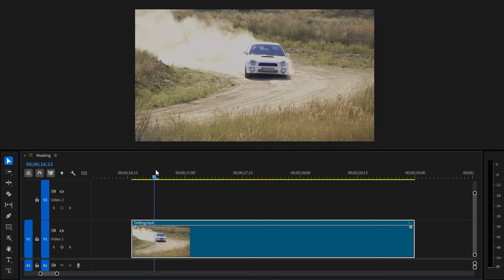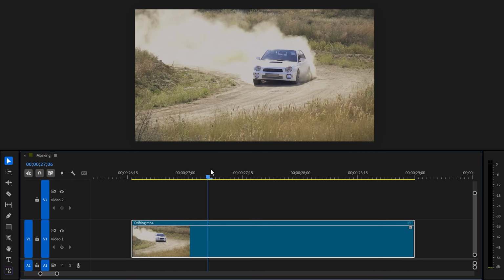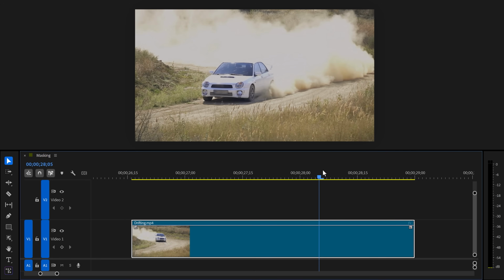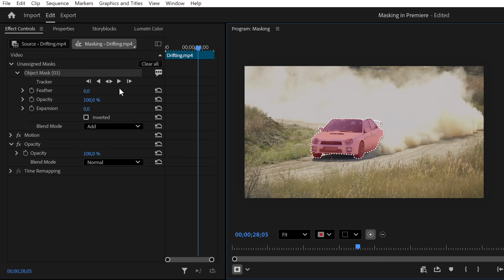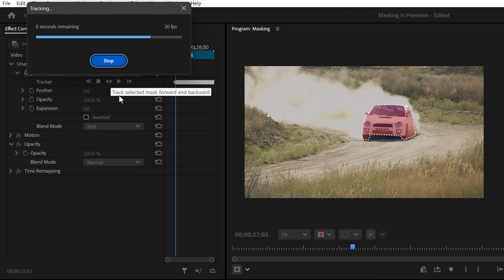Now, quick tip, as you can see in the beginning, the entire car isn't visible. So what I think will get you a better result is moving to a point in your clip where the car is fully in frame, like here, for example. And now click the mask tool and in the program monitor select the car. If it doesn't select it entirely by itself, just do it manually like this. There you go. Now let's click the tracking forward backward button and let Premiere do its thing.